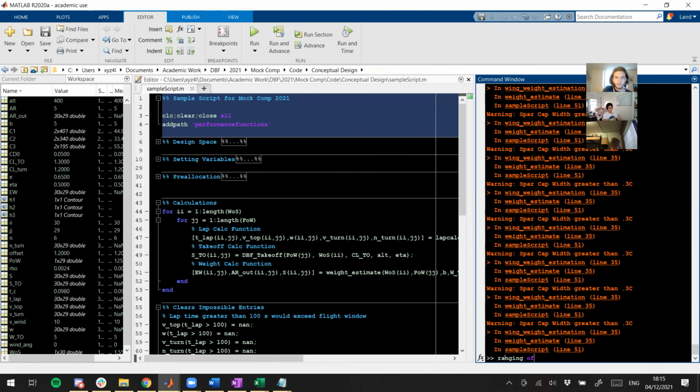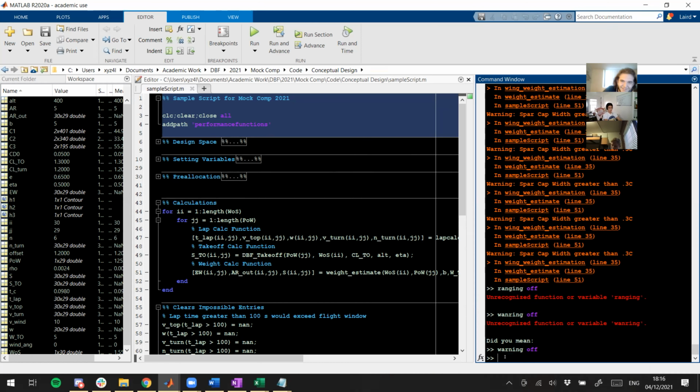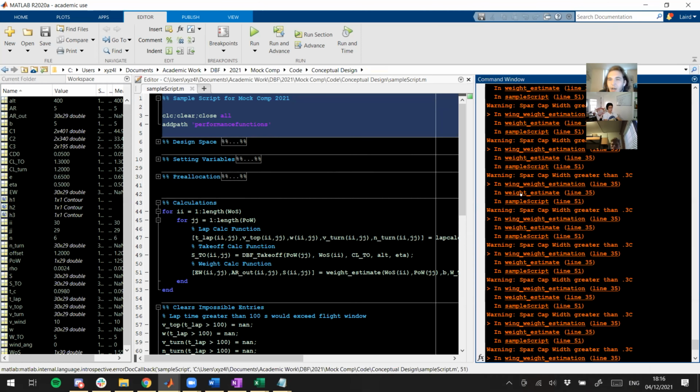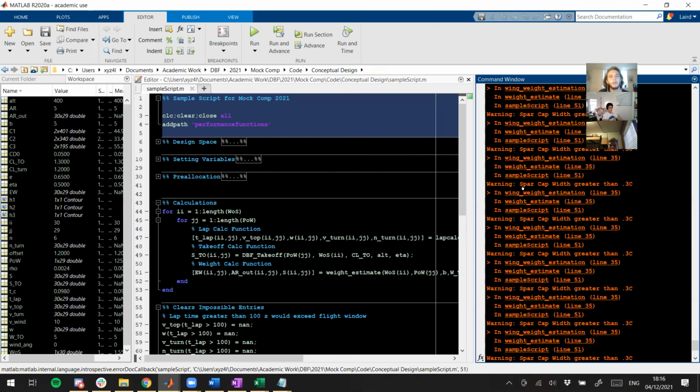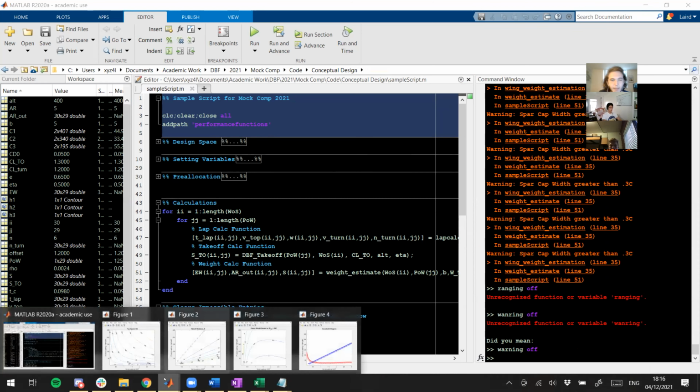Warning off. That will just make the warning not show up. That's a warning built into our code that is important, but not super important right now, so we're going to ignore it.